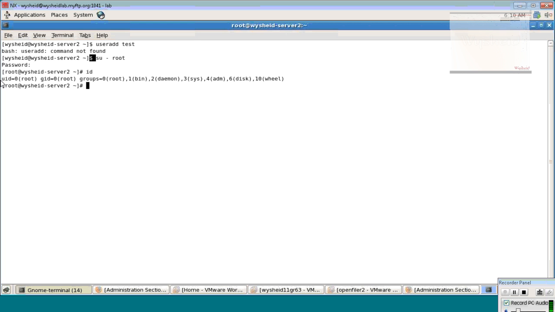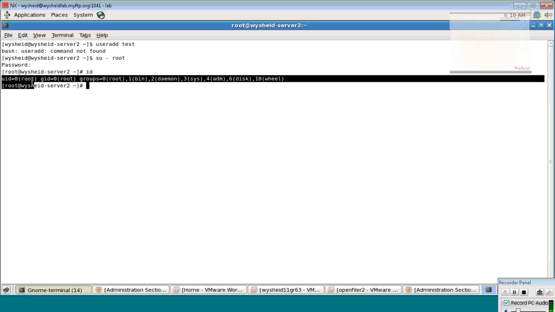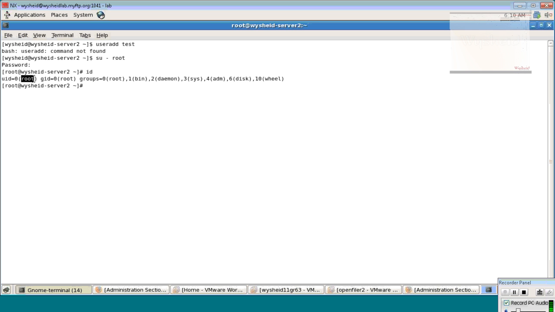Now when I give id, I get information like the username is root. For every user in the Unix operating system there is a user ID, and you can see that UID equals 0, because that is the first user that was created. Then the user belongs to a group. A group is nothing but a collection of users with similar privileges. Here the group is root, and the group ID is also 0.